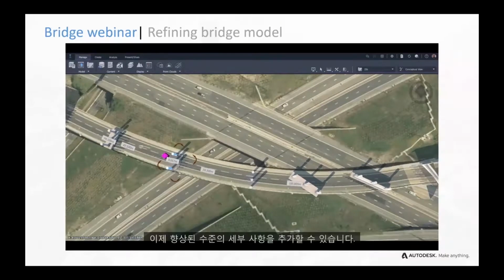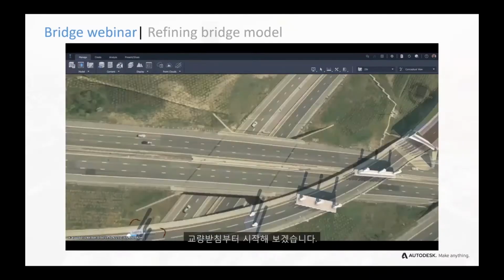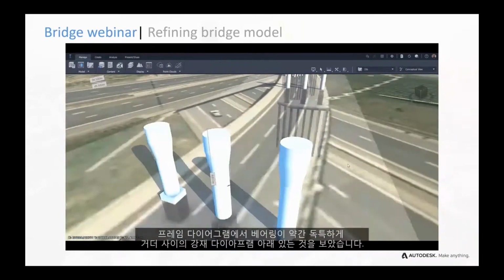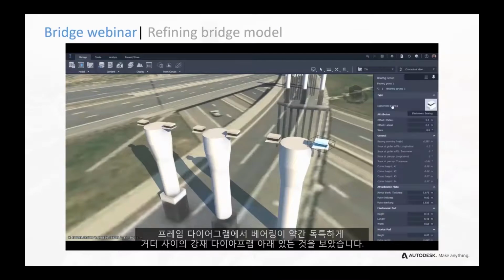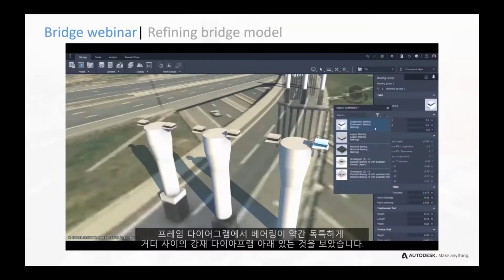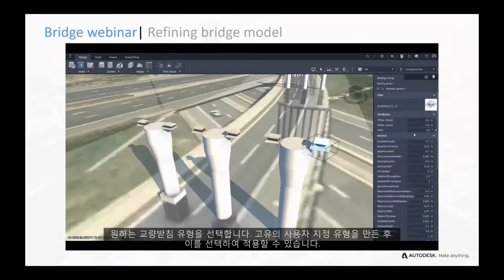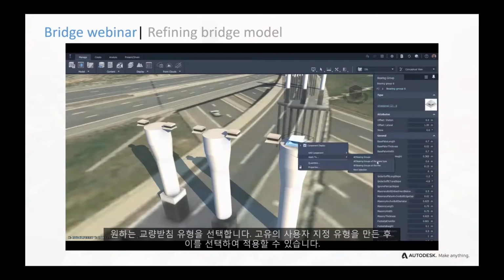We can then go in and start adding an increased level of detail. So we'll start off with the bearings. We saw in the framing diagram that this is slightly unconventional. The bearings are underneath the steel diaphragms between the girders. So let's select the type of bearing we want, and we can create our own custom ones if we choose, and just apply them. And I moved it laterally.